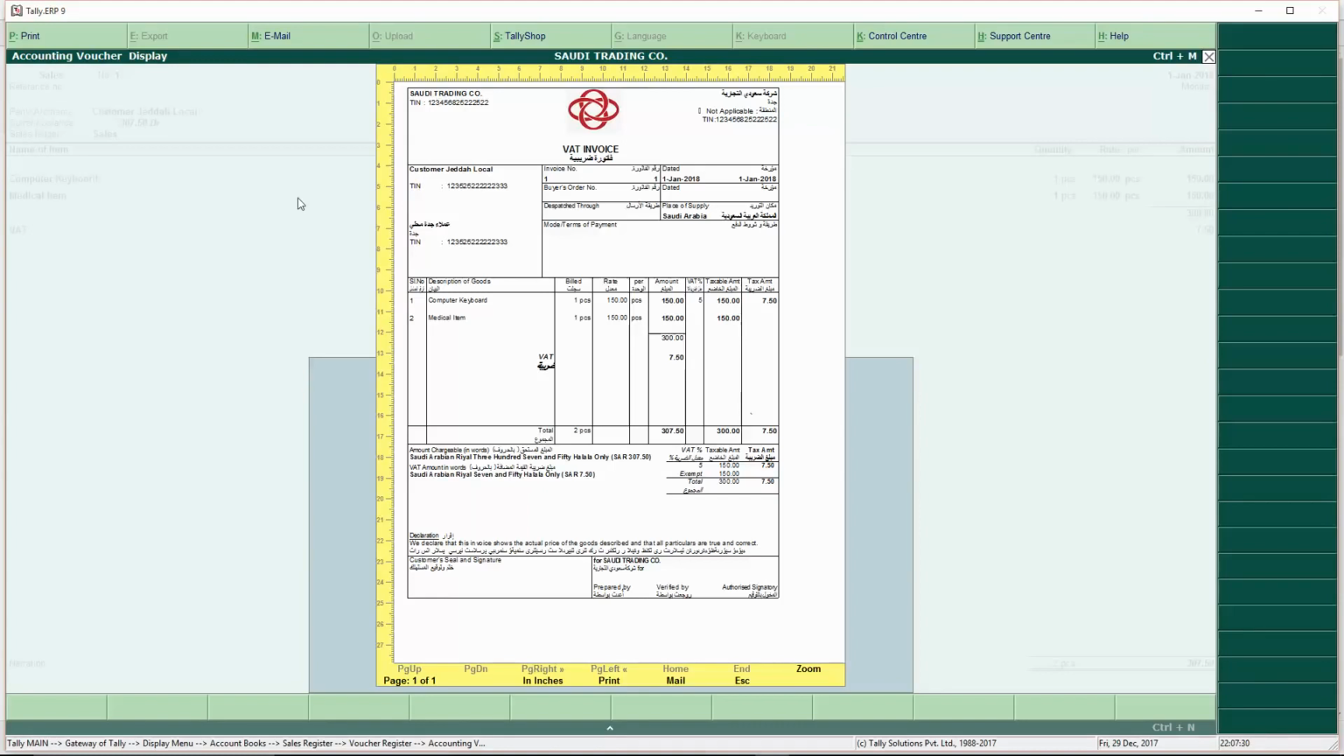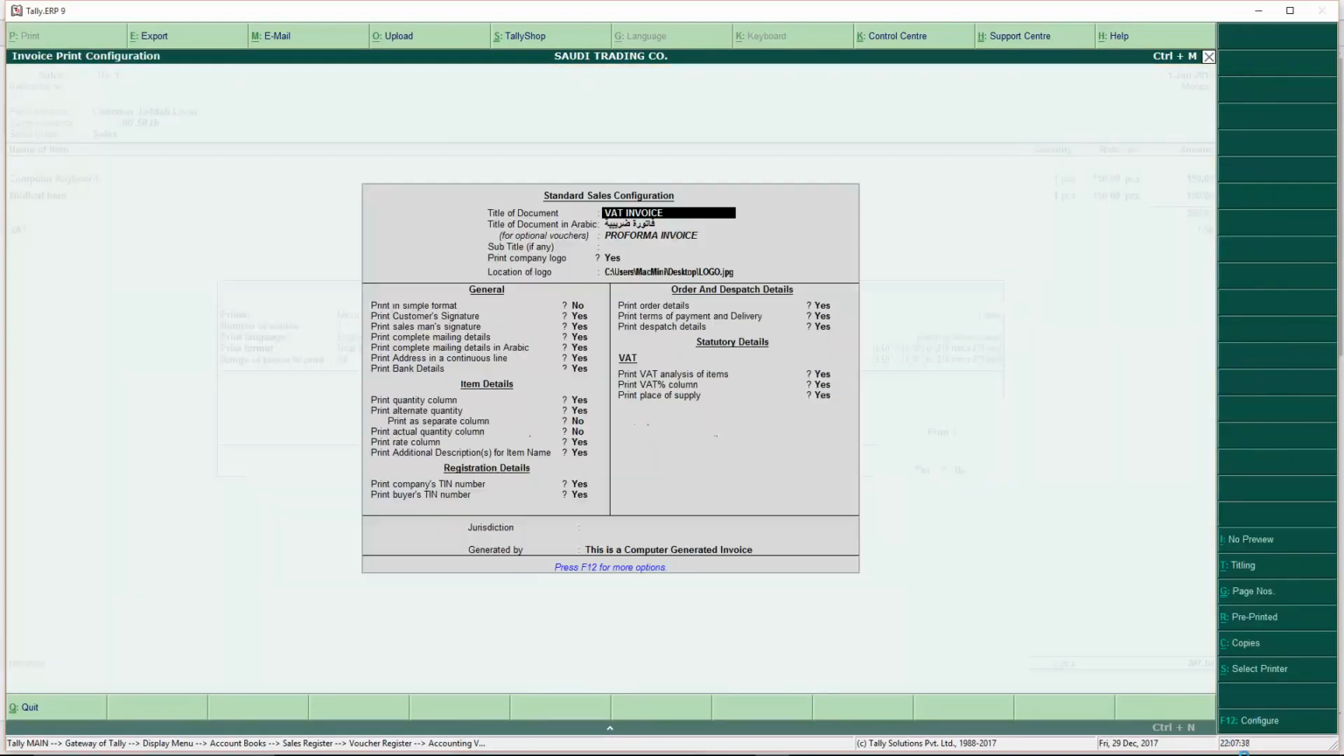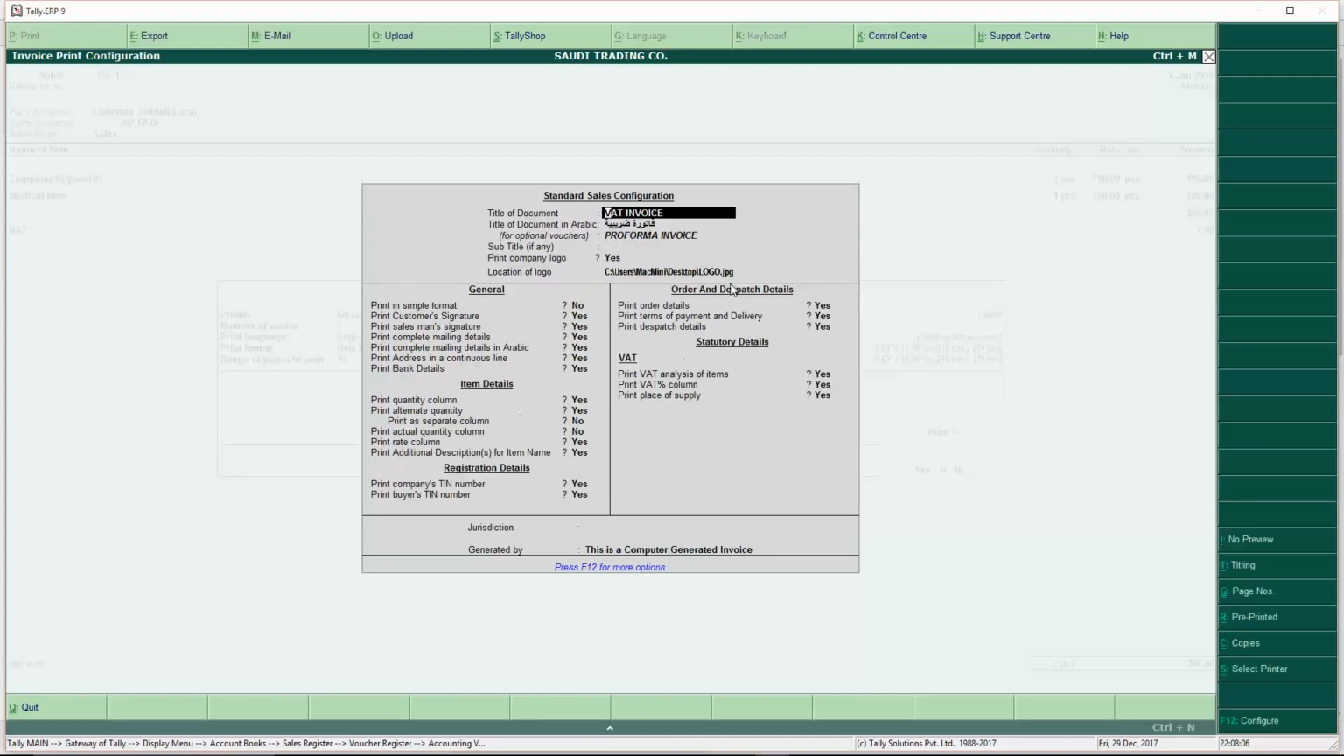Now some people want to print the invoice on their letterhead. So for this, again, they can go to the same place, F12, in the advanced configuration. They have the option of setting up the height. Maybe the paper height is 11, 7.5. They want to leave some space from the top. No, let it be 9.75 because I want to leave some space at the bottom as well. So 1.25. Take a scale and measure it.